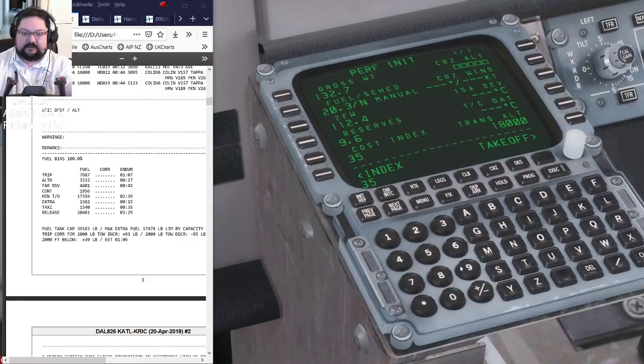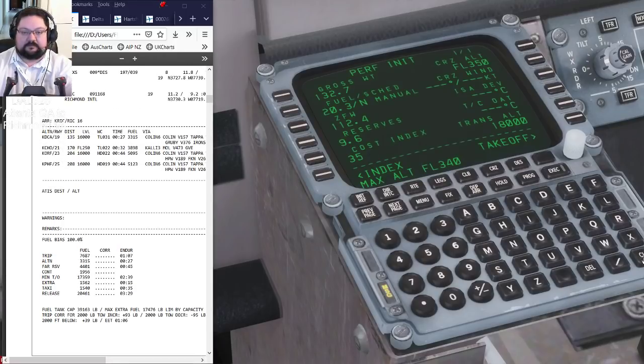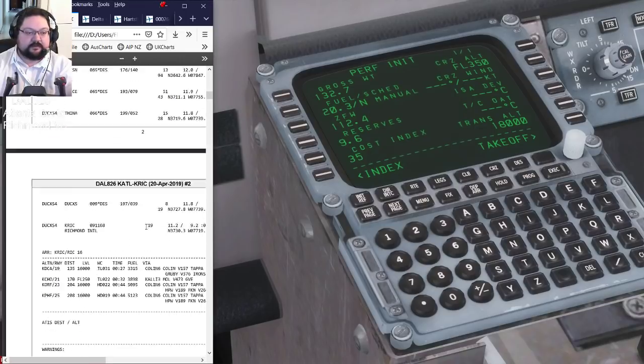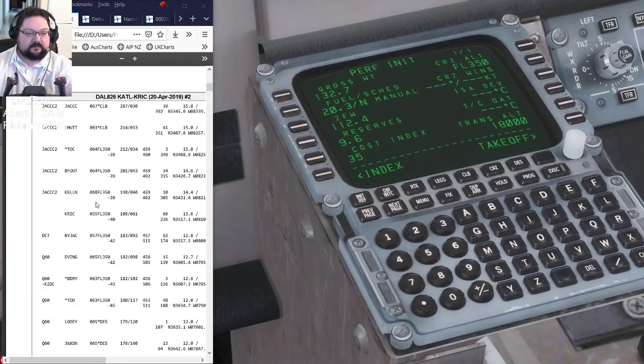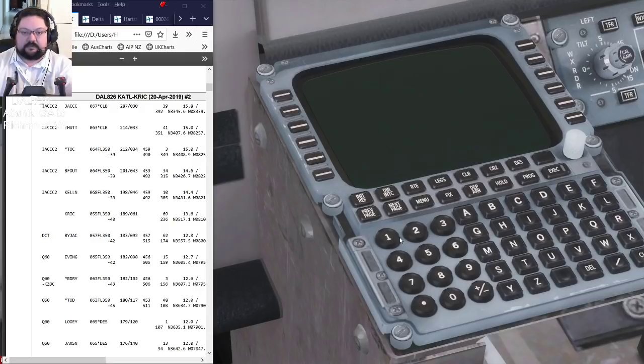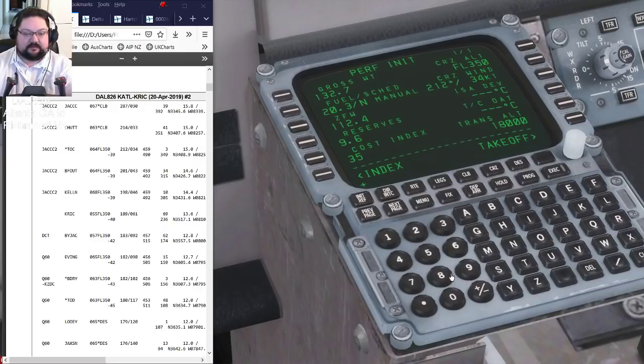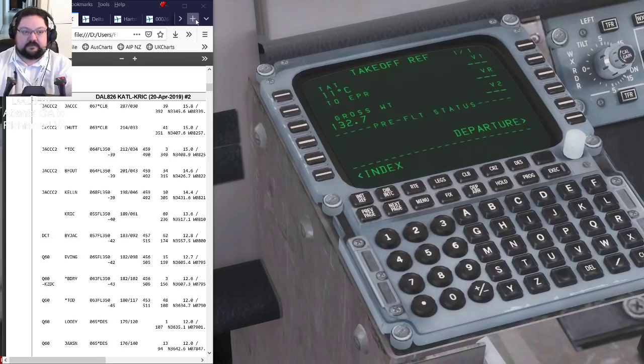Flight level 350. Yep, it'll climb into that. Cruise wind from the top of the climb is 212.34. And the temperature up there is minus 39. That's set. Takeoff speeds.